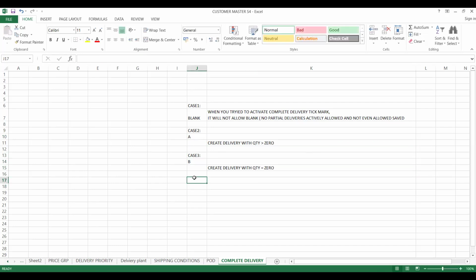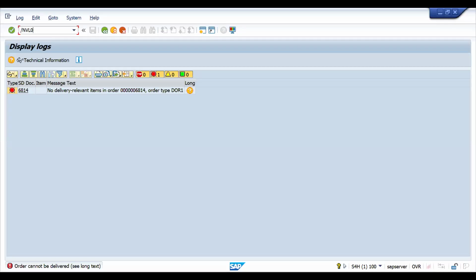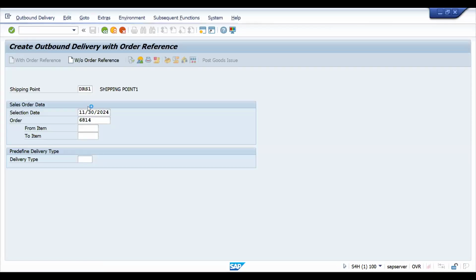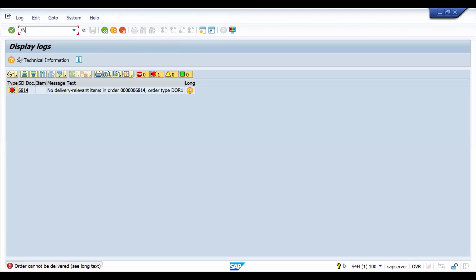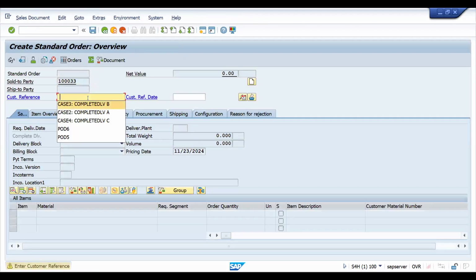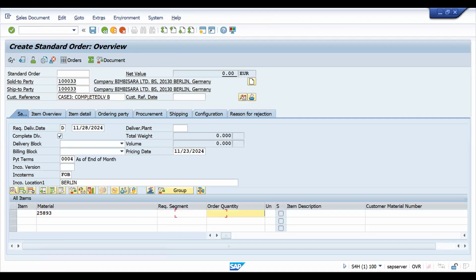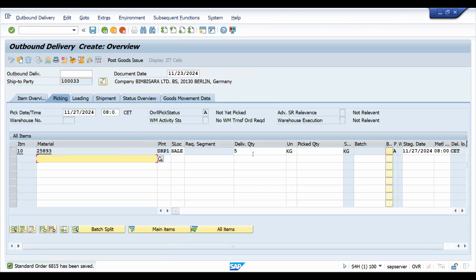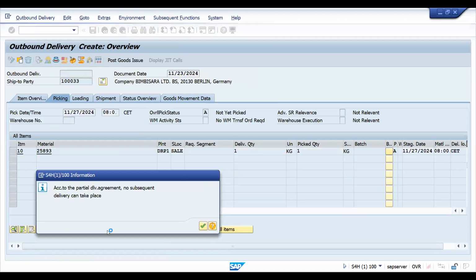Okay, so now let's try to understand case 4. Let me show you case B also with partial. It will not allow, right? Let's go for one more order. For partial, I will show you how it will become like a complete delivery for this case also for B. Similarly, it's exactly the same. The only thing is that B will allow zero delivery. Previously we have seen for zero, right? You will get the same message.